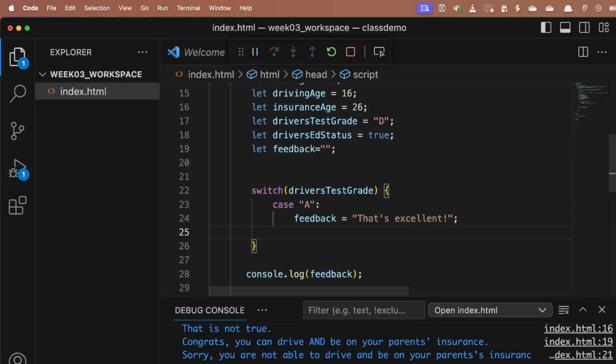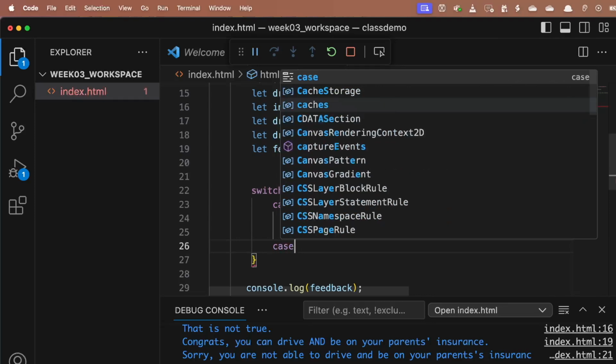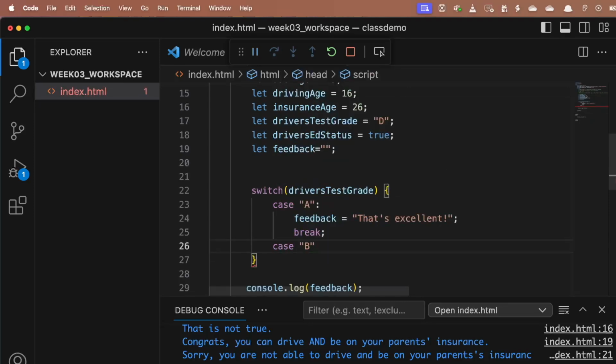And then we type the word break. What break says is, I've now achieved what I needed to achieve, and I'm getting out of this switch statement. So then we do case B.